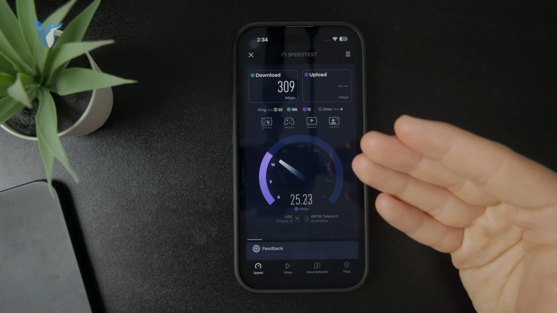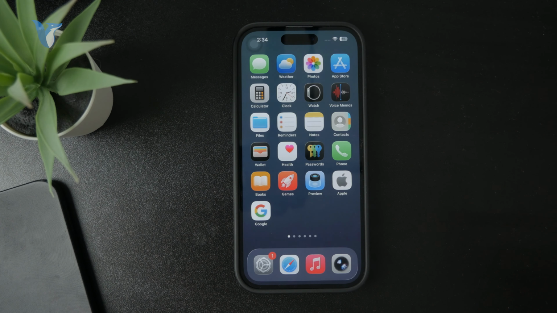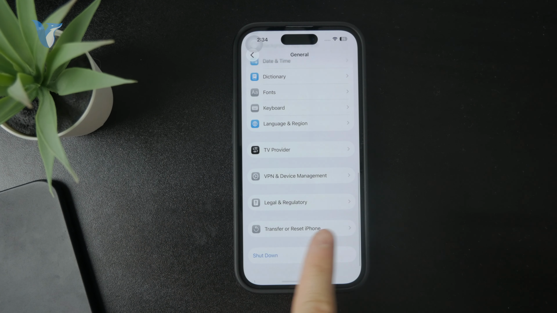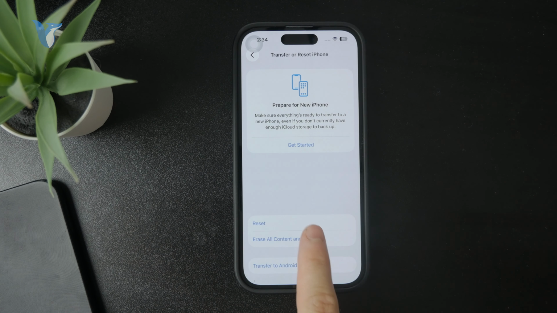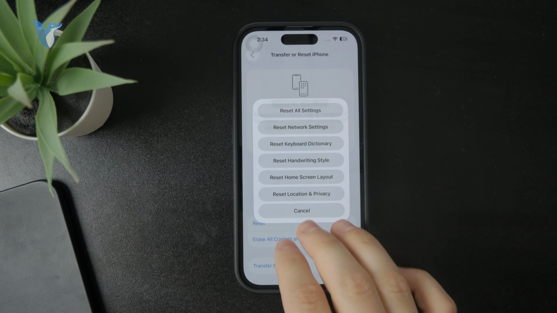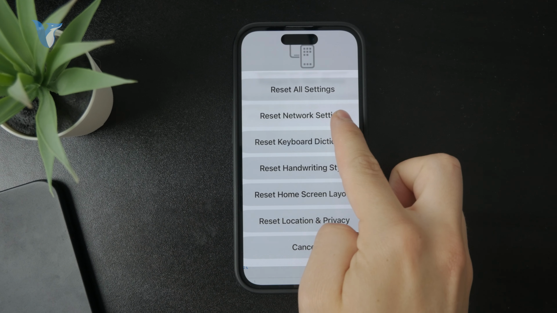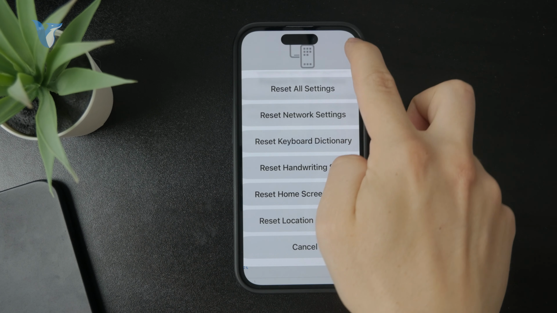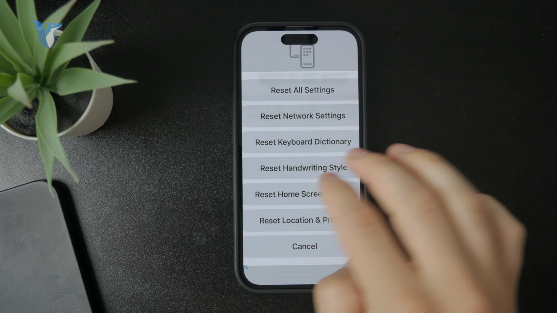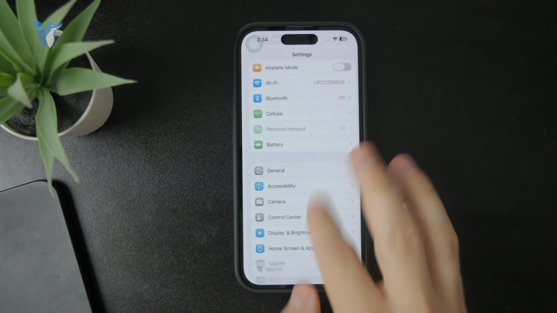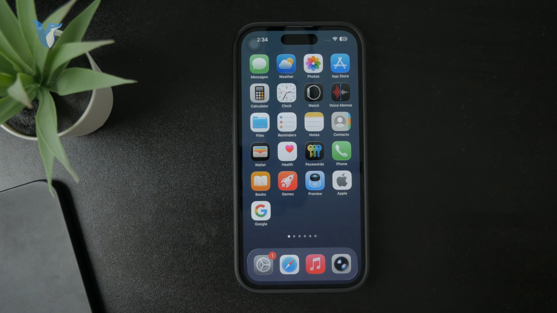One last thing in order to make it work would be going to Settings, tapping General, and at the bottom you have Transfer or Reset iPhone. What you can do is click on Reset and then click on Reset Network Settings. That's something that you can most definitely do. I would not really do that unless I really have to, because it will reset all of the connections and it will forget the Bluetooth devices as well as Wi-Fi passwords, but it is definitely something you can try as well.